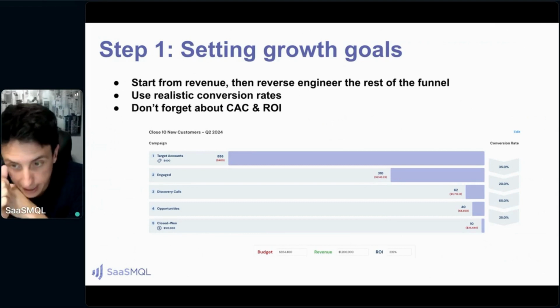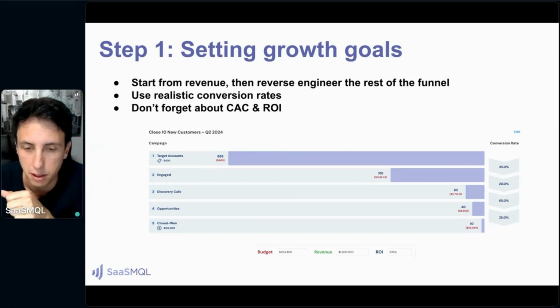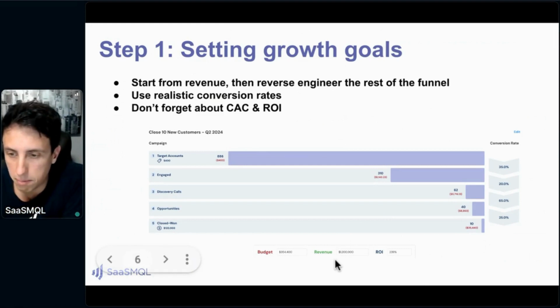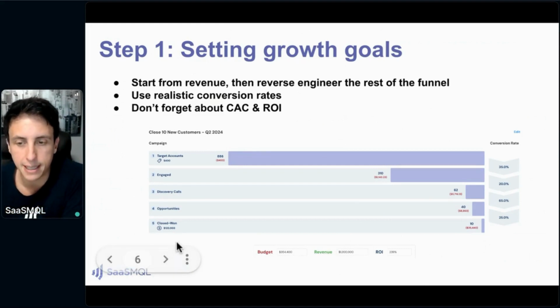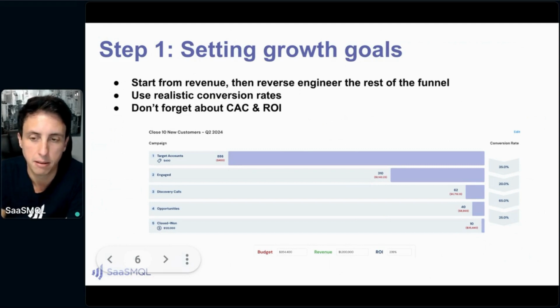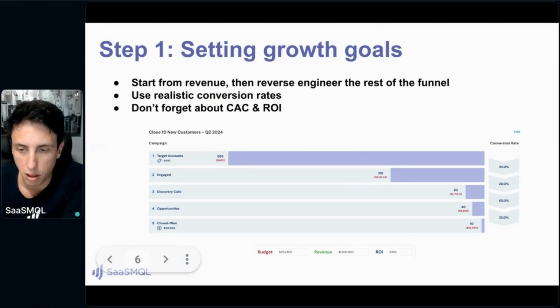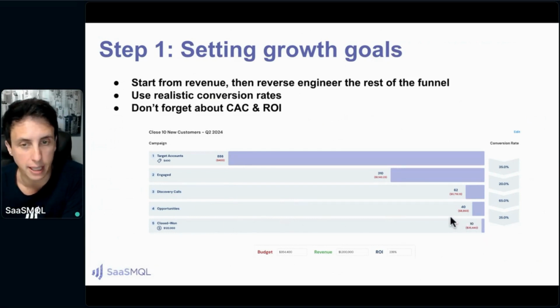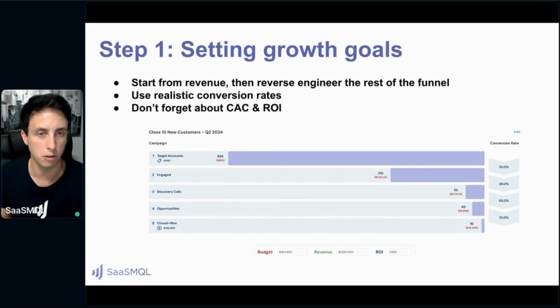In this case that I screenshotted here, we want to close 1.2 million in new revenue, as you see here. Since my deal size is 120K, that means 10 new customers, so 10 new logos that we need to close. How can I reverse engineer that? 10 new customers means we have to drive 40 new opportunities, because my win rate from opportunity to close is about 25%. So we'll have to drive 40 new opportunities.